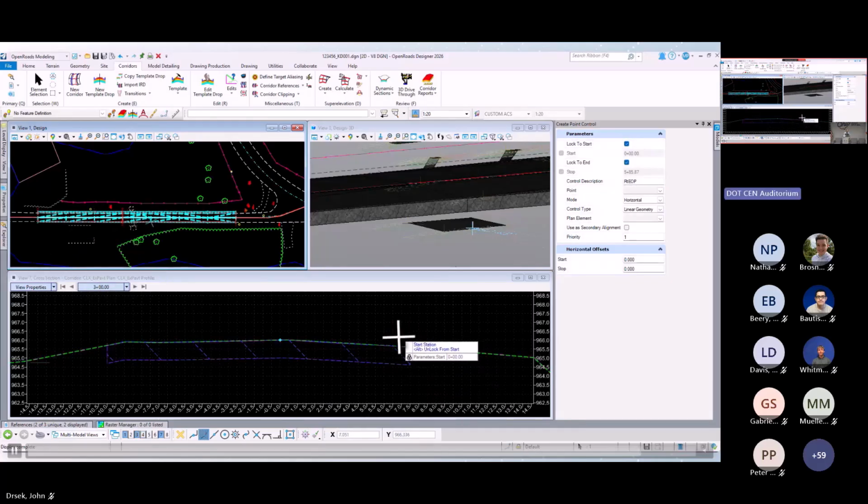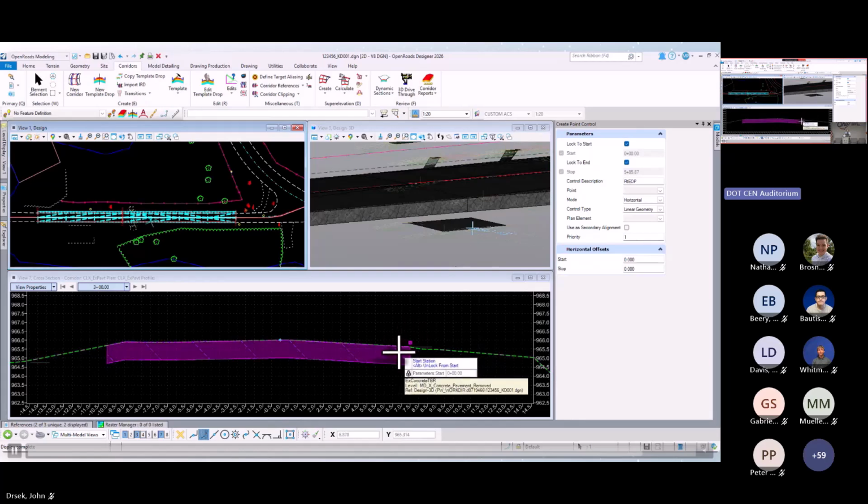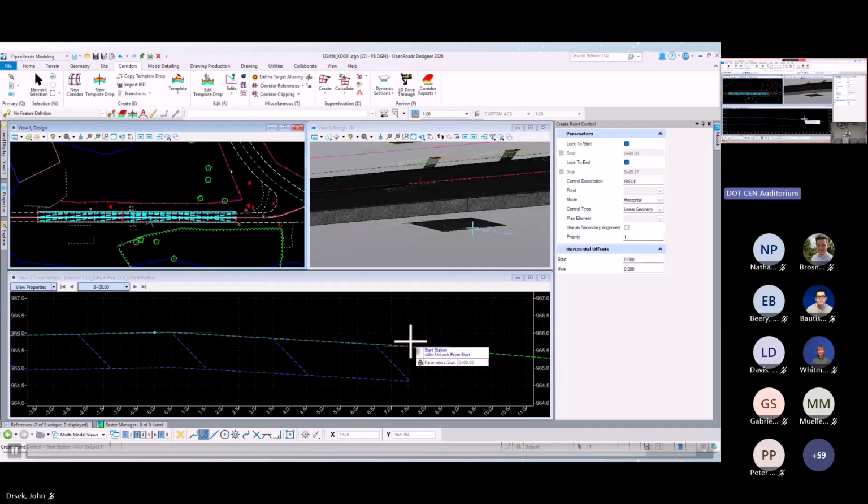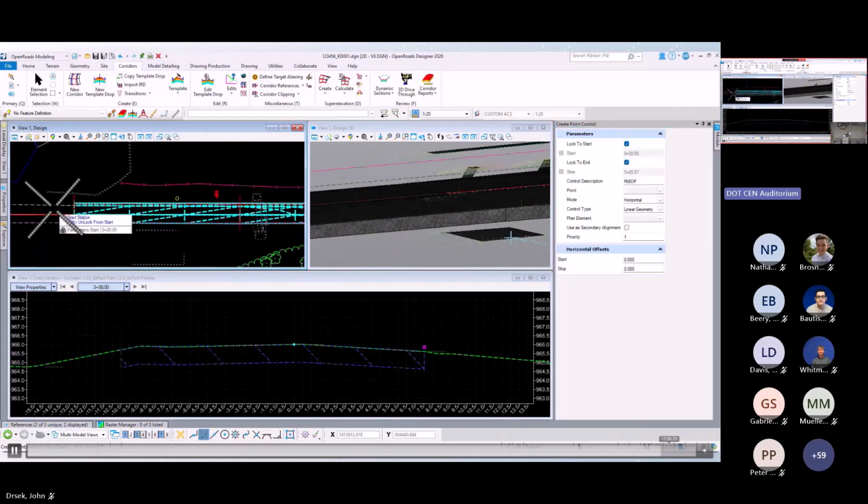And then once we go through and accept all that, you can see down in the cross section that box pops up. I'm sure everyone's familiar with those now. That's just showing we've got a point control on there, and you can see that that edge of pavement pulled in. And jump ahead just a tiny bit here. We're going to go ahead and do that process for the left side as well.